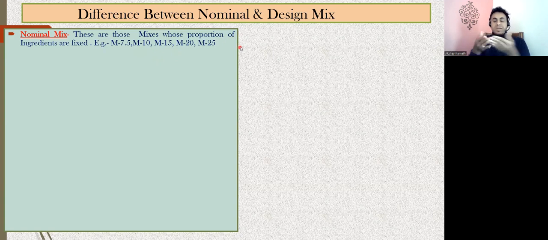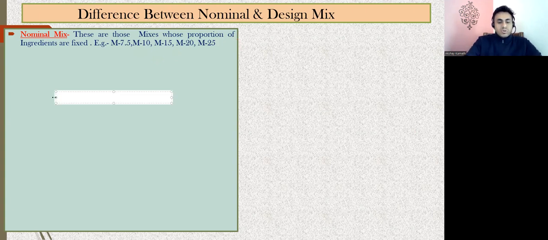Now, for example, right now I'm in Karnataka, a place in India. If someone tells me to prepare M20 grade of concrete, I won't ask any questions. The moment you say M20 grade of concrete, I know the ratio. So the moment he says M20, I know that I have to add 1 part of cement, 1.5 parts of sand, and 3 parts of coarse aggregate.